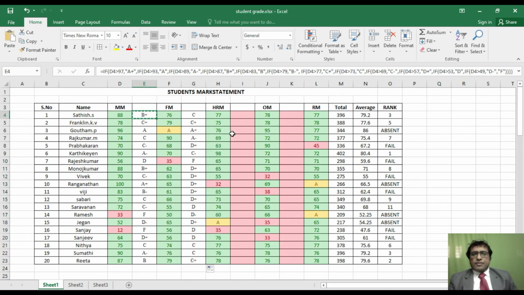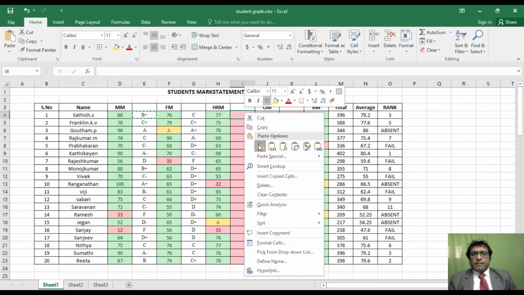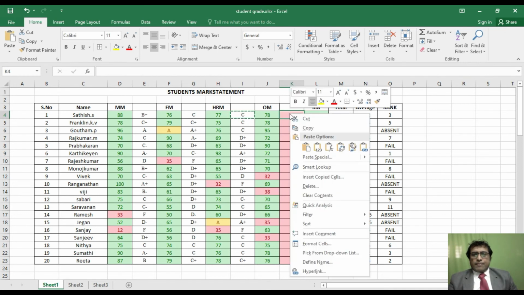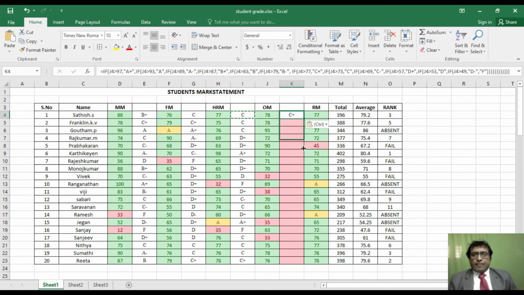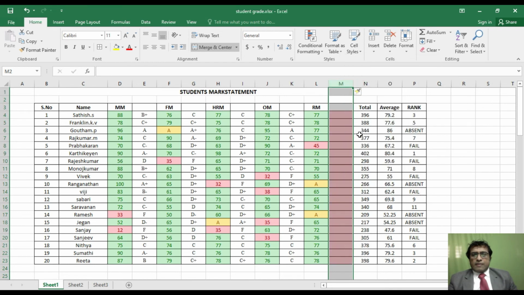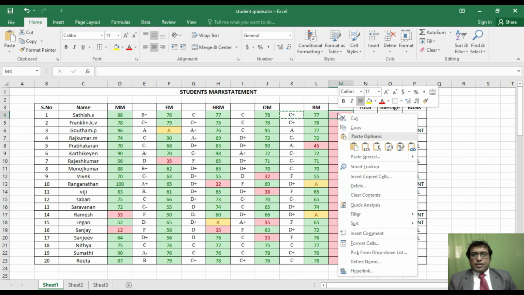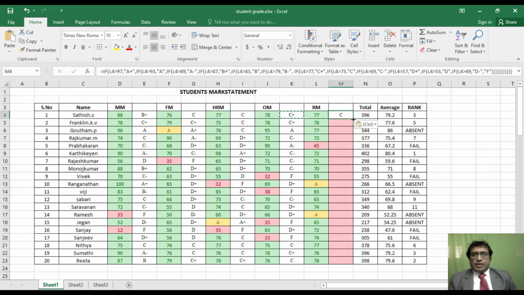Now once again I am copying this formula, I am applying it for HRM. You can see the grade for HRM is there. Once again I am copying for OM. Done. Suppose if you want to do it for RM, after inserting, copy and you just paste. Now we have graded for all the students.